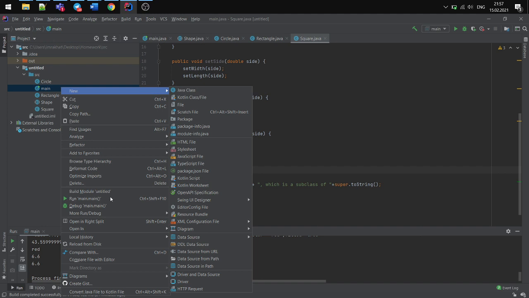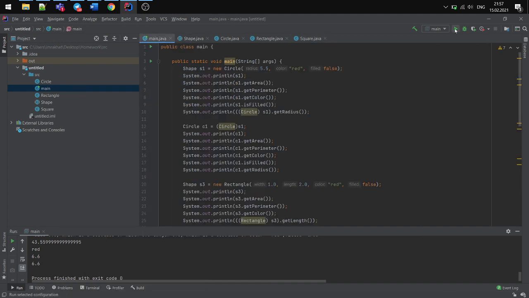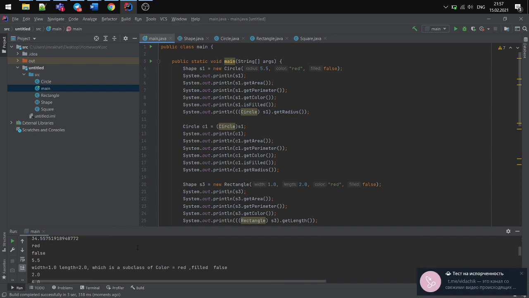So let's run this code, this project. Will it work or not? We will see here. So it's starting to work. Yeah, we can see that it is working.